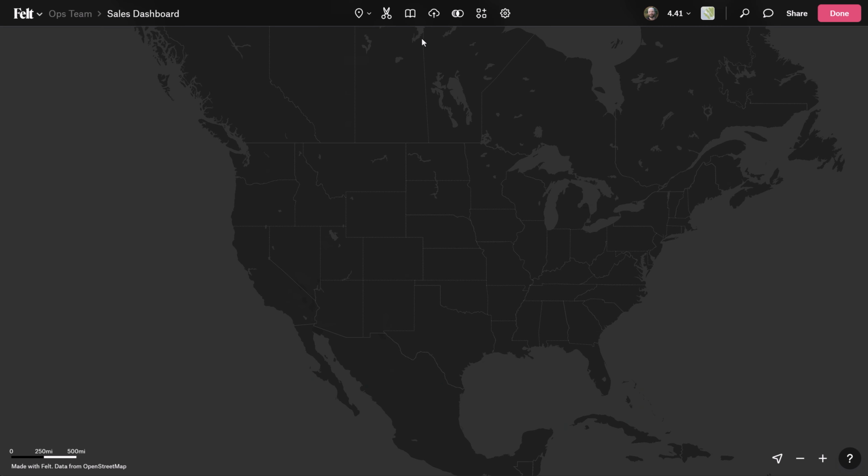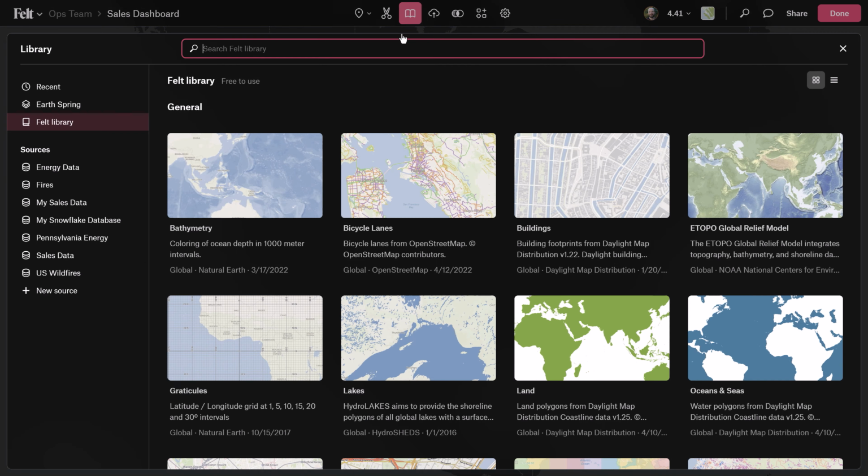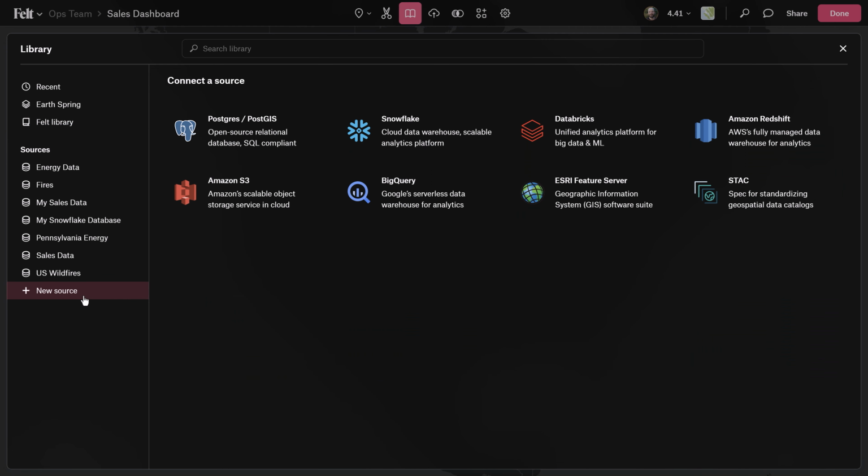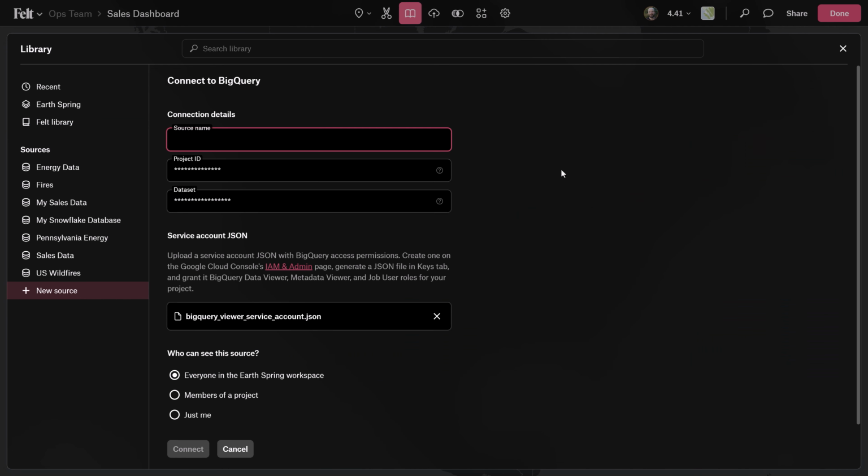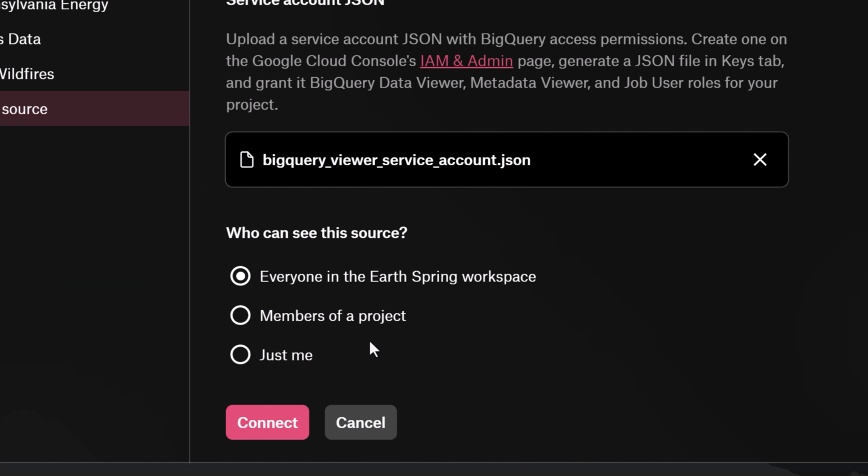For the first step, open up the library by clicking on the book icon in the toolbar. Over on the left, click on New Source and navigate to BigQuery. This is where you can give your source a name and then enter all of your connection details. Down at the bottom, you can specify who has access to the source.